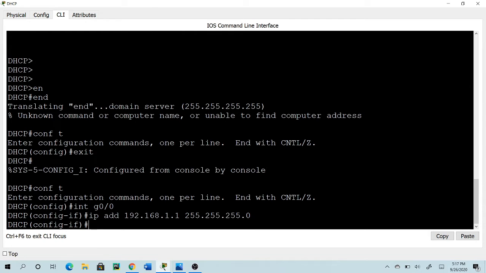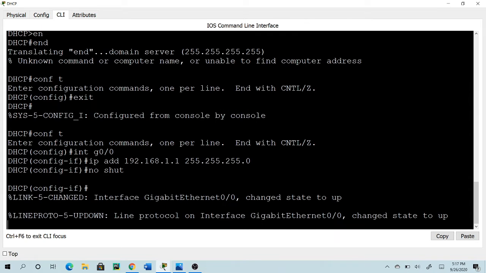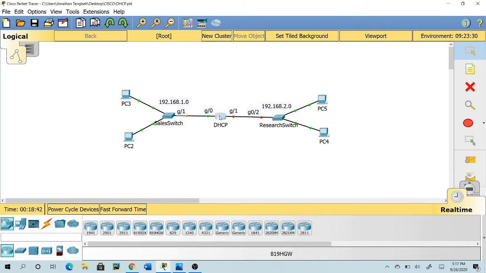Before we go, we have to make sure we bring the interface up with no shutdown. Right now, as you can see, everything changed from down state to up. That means the interface is up and running now. Let's go there and see how the interface color already changed from red to green. That means everything is working okay on that interface.